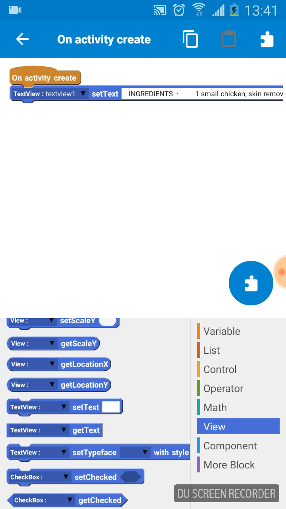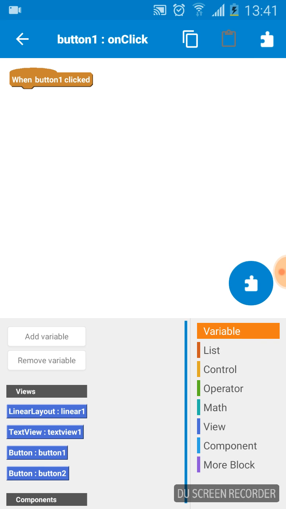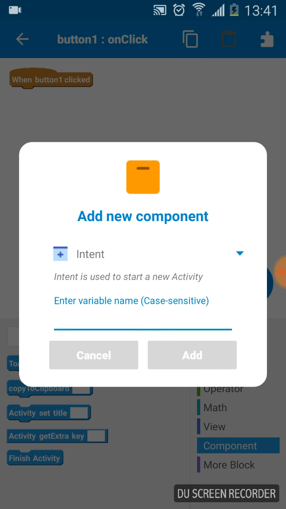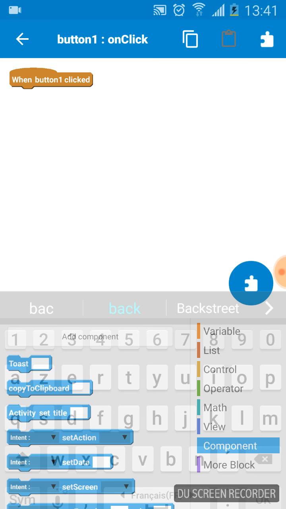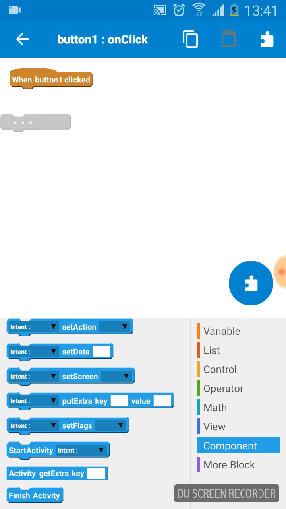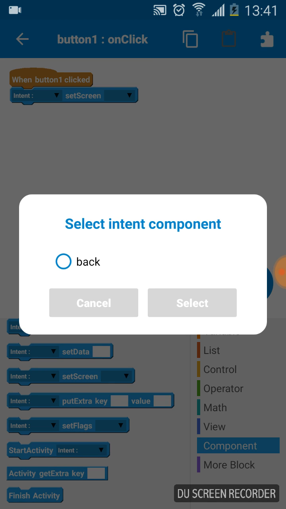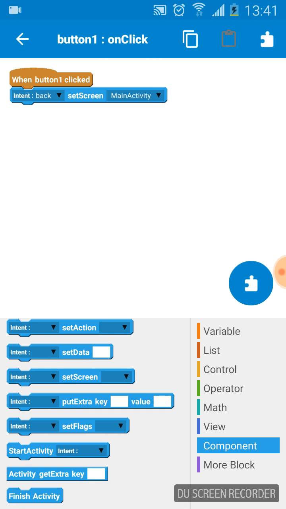Save, go back, add compound, back. When the button one clicked, set screen, main activity, and start activity, of course. Back.